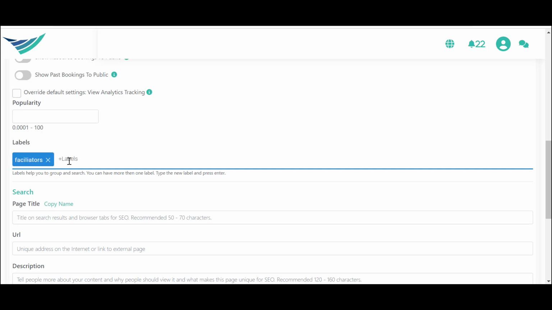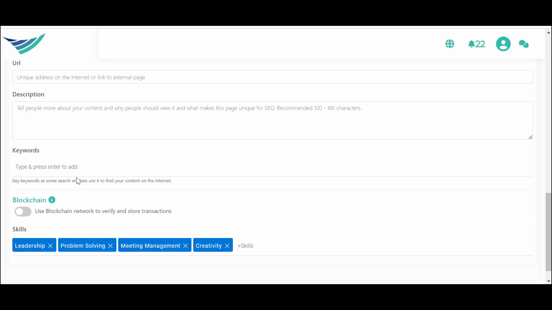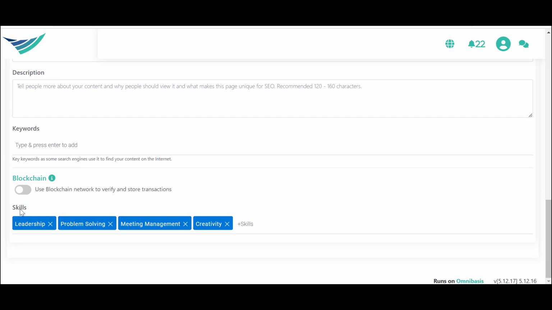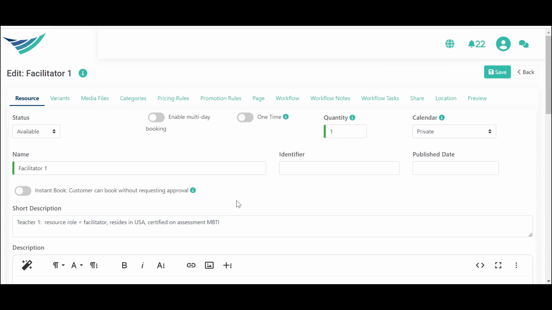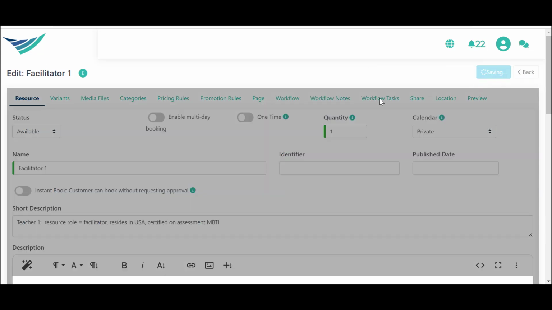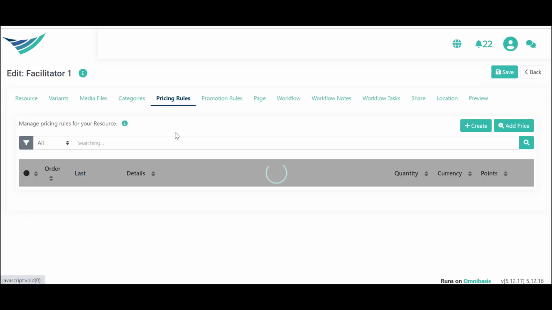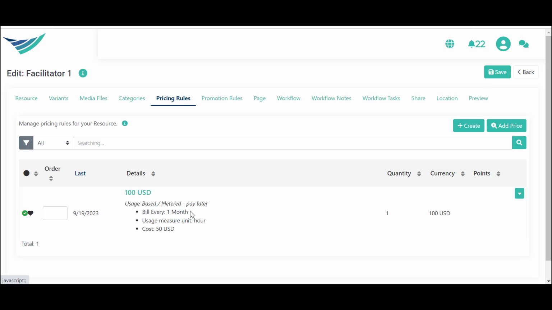So it's a facilitator. I can also build the skills. Those are my custom field, so you can search for that skill later. Things that are relevant to you here are pricing rules. This is where you set up what the profit is, what the cost is, what you're billing at it. The pricing engine is quite flexible.